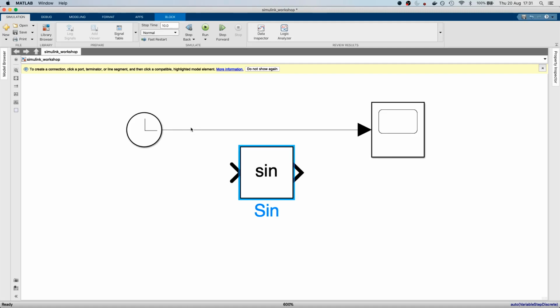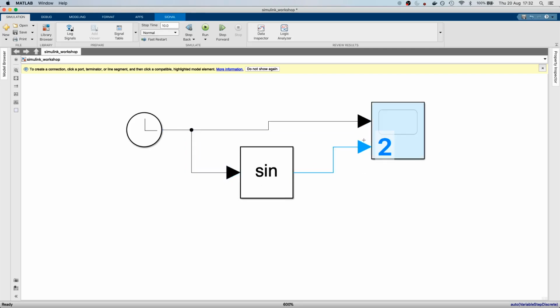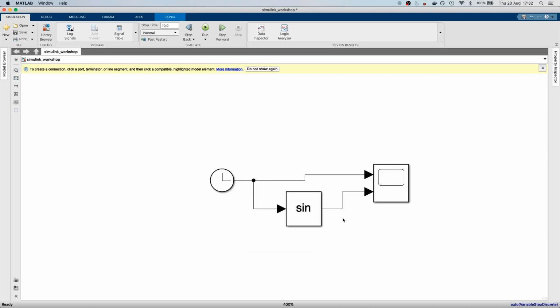If I want to connect up to this connection here, I can hold down Control on the keyboard, and that's going to allow you to drag off a new point off that signal. So we Control-click off the clock signal and drop it into the input to this sine block. And then the output, we're just going to connect that up to the scope as well.